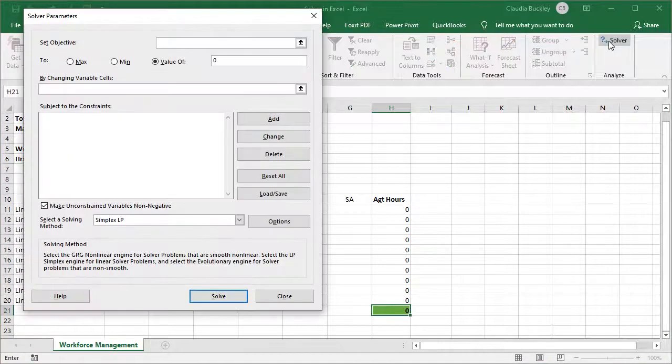Now we get the Solver Parameters dialog box, and let's start by defining the first 3 terms in this window. The Set Objective field will be our target cell. So in our case, that's H21, and this cell will let Excel know when it's reached a solution. The next field is the To: Max, Min, or Value Of. We'll select Max if we want Excel to achieve the largest number while satisfying the constraints.